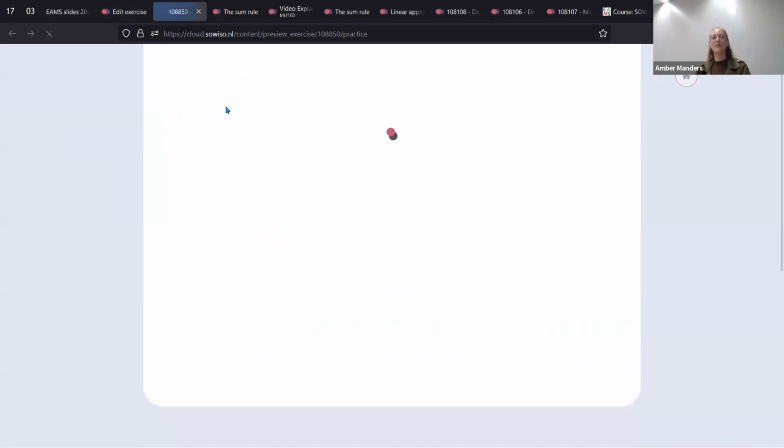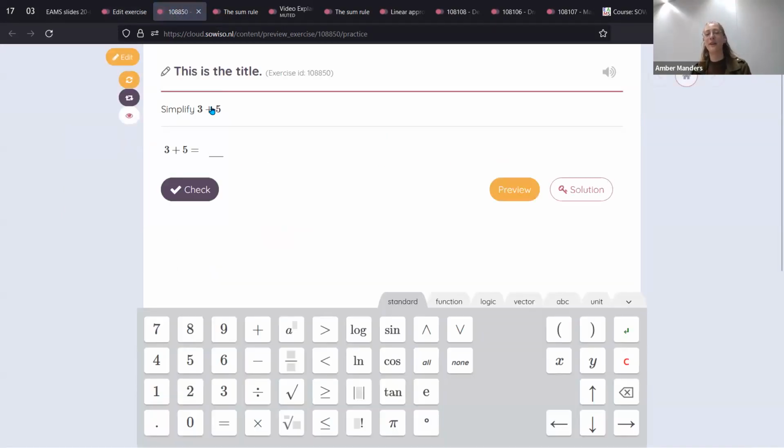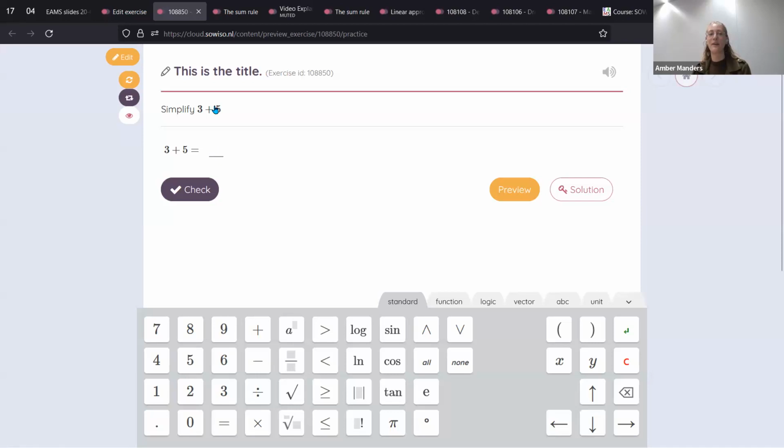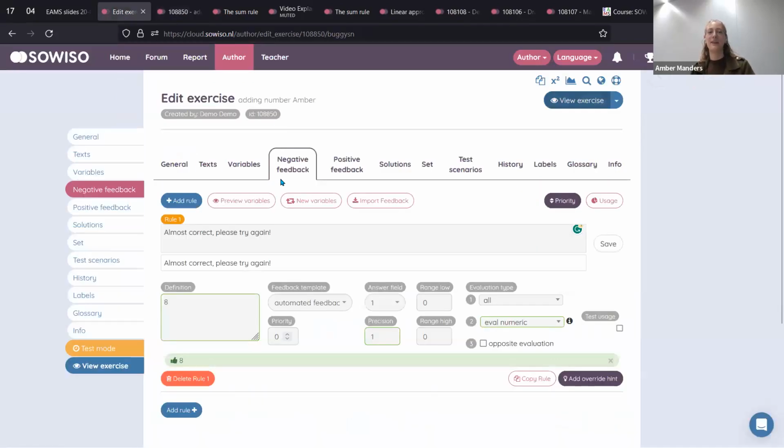And another nice feature that I showed you before is that whenever I refresh the exercise, the numbers change. And in this case, that's not the case yet, because anytime I refresh it, it's still 3 plus 5. So we will fix that as well. And for that, we need a fourth tab. So we need the variables.